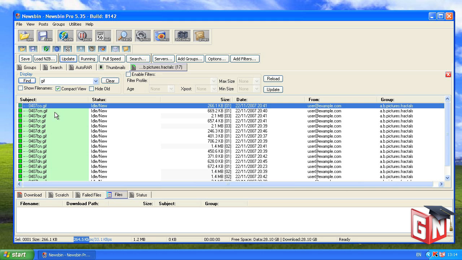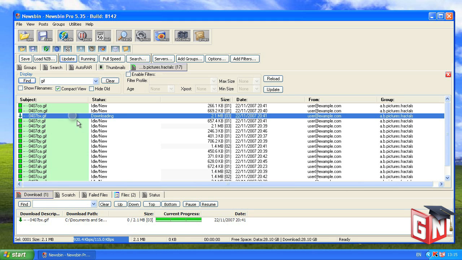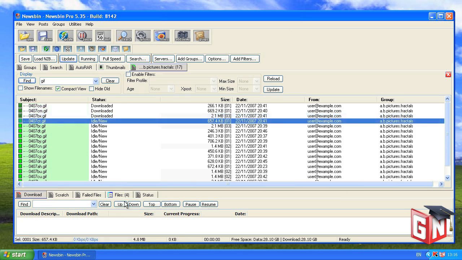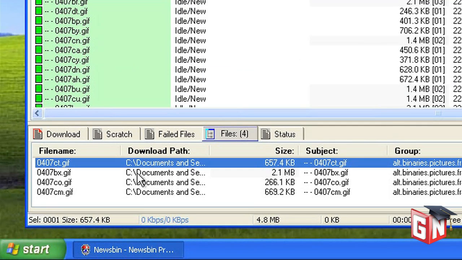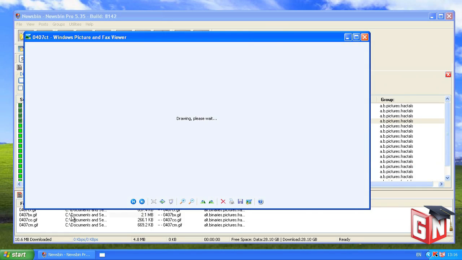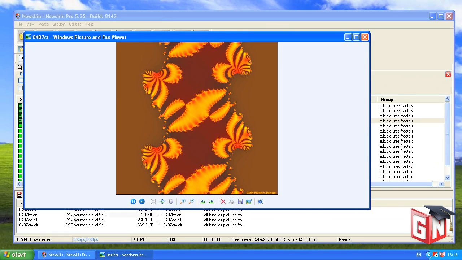If the article contains attachments such as pictures, etc., double-click it to download the attached data. Switch to the Files tab near the bottom of the Newsbin Pro window and double-click any article to access the attached data.